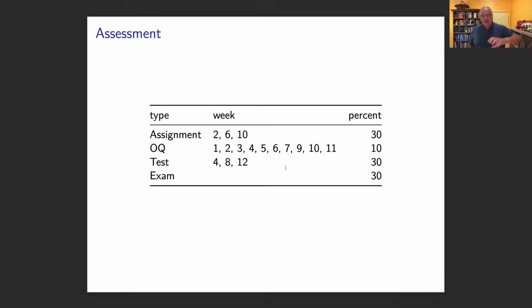I'm also going to have online quizzes. You do them through Canvas. You go online, they're available for about a week, and you can do them as many times as you want. So you can go back, you can see the answers, you can have another go. And your highest mark is your final mark. So, just keep going at them.